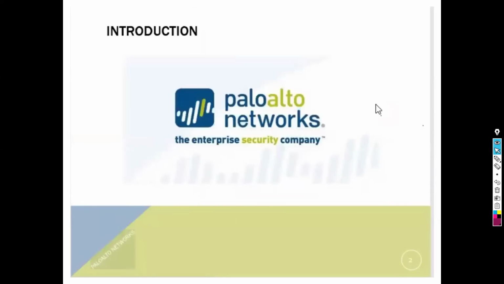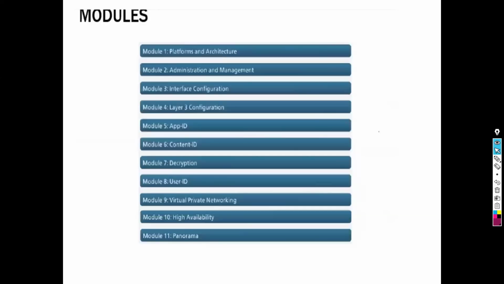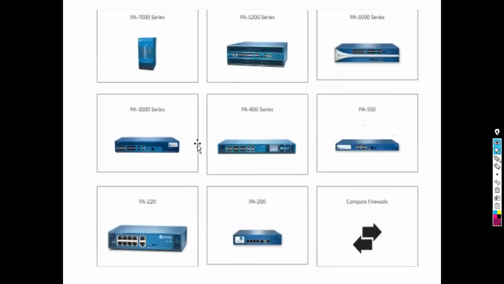Okay, let's start our discussion now, everyone. So our first topic is platform and architecture. Let's talk about product family first, because if you are familiar with Cisco routers and Cisco switches or any other vendor, we have devices for entry-level organizations, devices for mid-size networks, or we can go with data center or enterprise network devices. If you are working with a Palo Alto firewall device, you need to know which firewall is suitable for your organization.